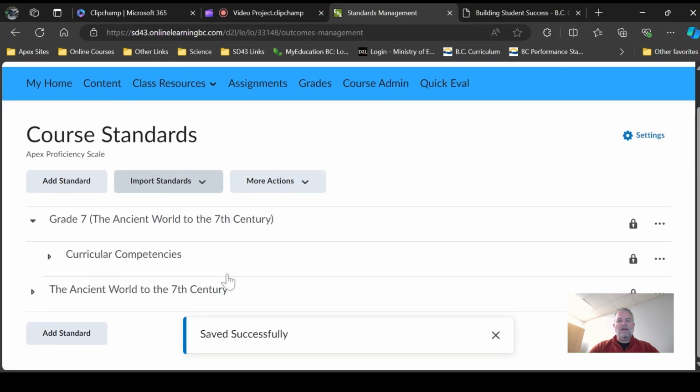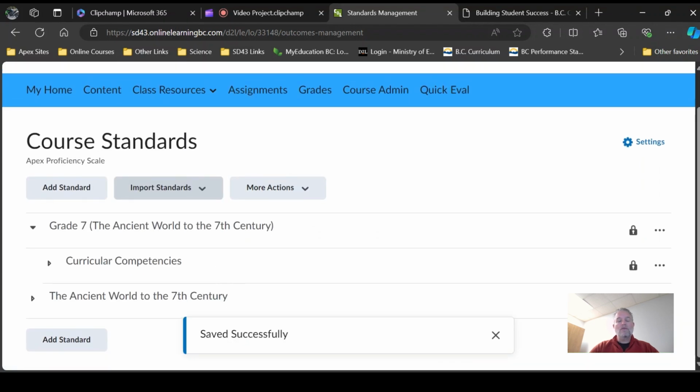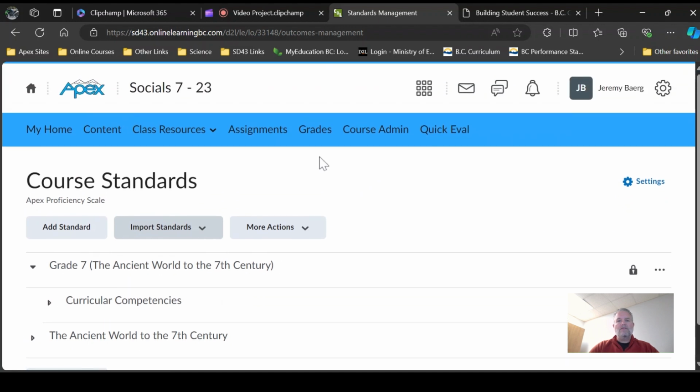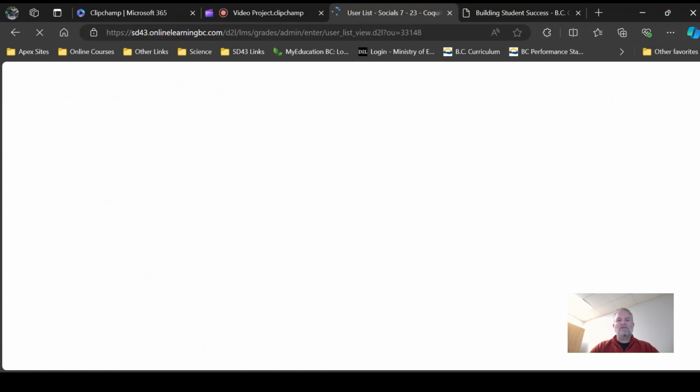Once those standards are in, now you can connect those to rubrics, assignments, tests, quizzes, even actually course content as well if you wanted to. The advantage of using standards is it does allow you to quickly see where your students are at. So I'm going to show you how you could use it using the Mastery Gradebook.